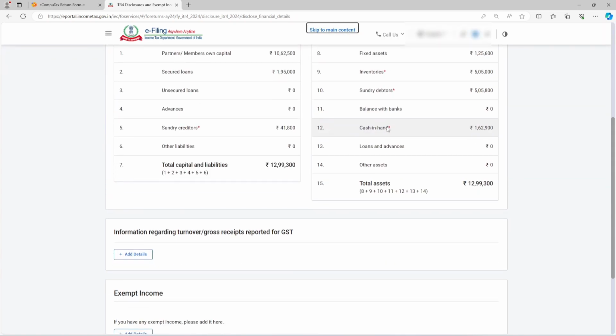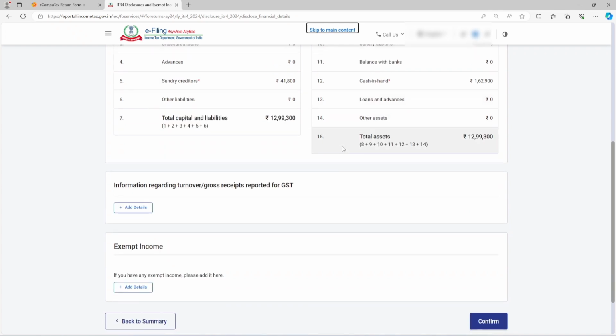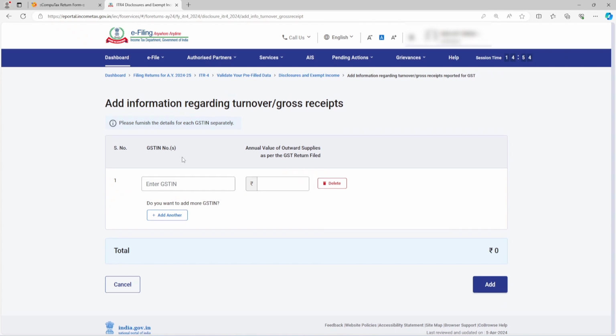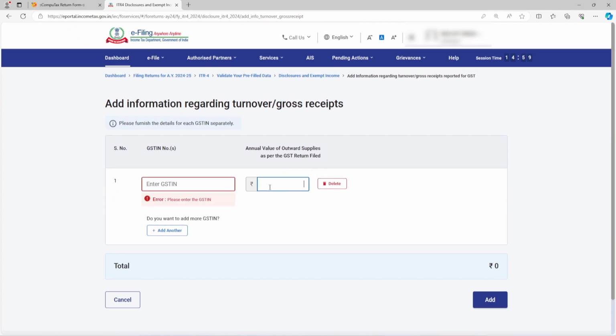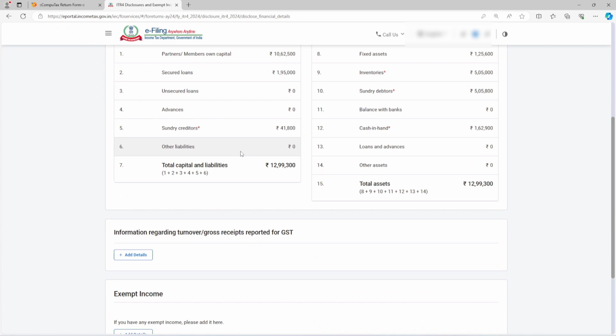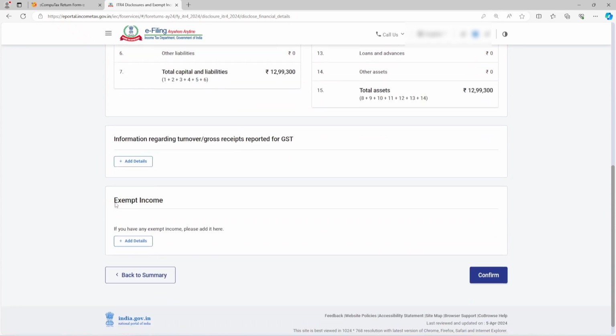Secondly, if your turnover is more than 40 lakh, or if you have taken a GST number before 40 lakh, then you need to mention your GST number and what turnover you have mentioned in your GST return, and make sure the GST turnover and the income tax turnover match. We are cancelling right now because we don't have any GST number. If you are having any exempt income like agriculture income up to 5,000 and whatever income is shown in the drop down menu, you can click on that also.